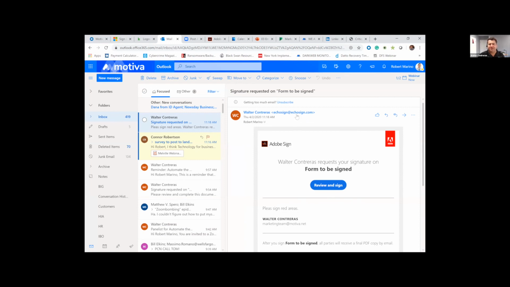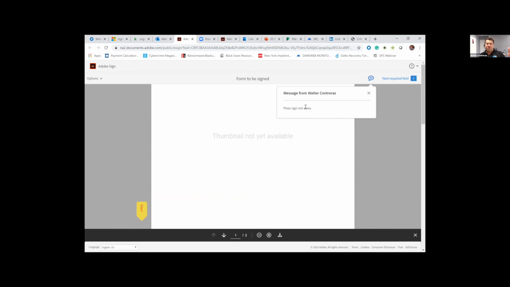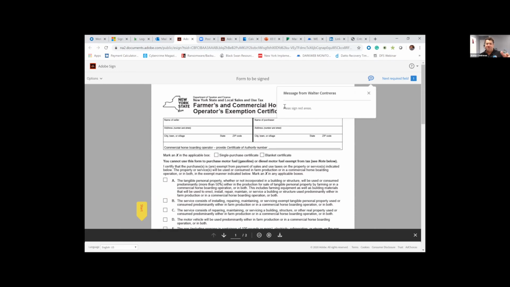And what he's seeing right now is his email coming from DocuSign, telling him that I sent him a form to be signed. So click on review and sign, Robert, please. Now it's taking you to a secure location. By the way, this is the message that we wrote, and I want to make sure you point that out, Robert, because that message is very important.